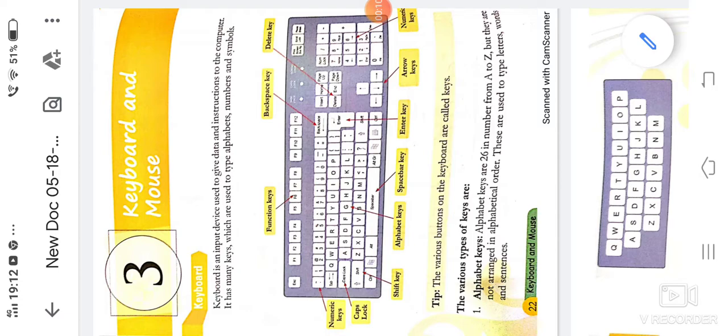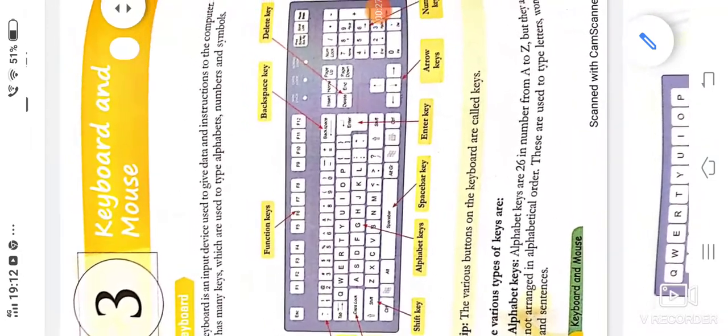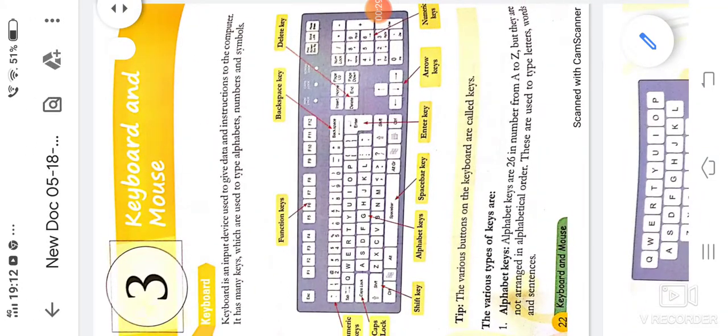Today, we will study computer. Chapter 3, Keyboard and Mouse. We will learn about keyboard today. My dear students, what is keyboard? Keyboard is an input device used to give data and instructions to the computer.